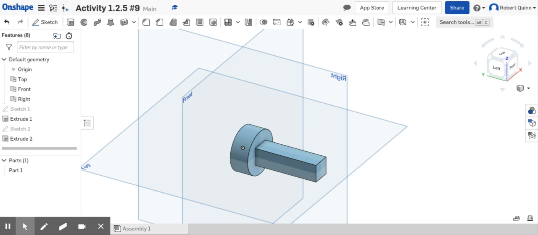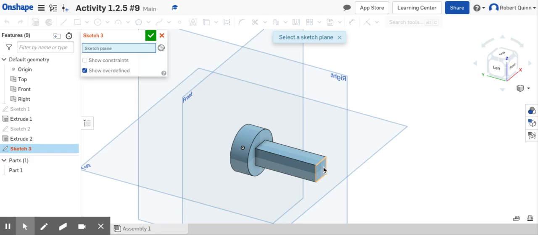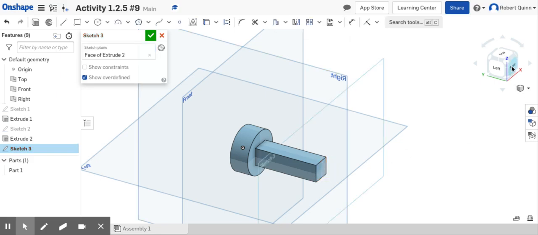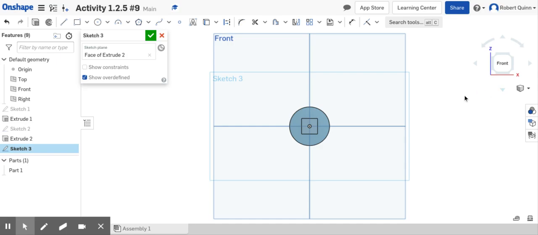Okay. Now on the top of this, I'm going to go ahead and make another circle. So I'm going to make a new sketch here. So I click on sketch, and I'm going to make a new sketch on the end. So I click on the front. Okay, and now I'm going to go ahead and make a circle. My circle is going to have the exact same center point.